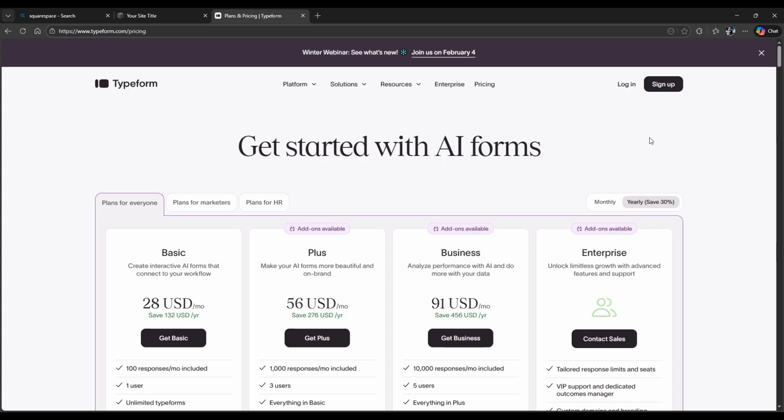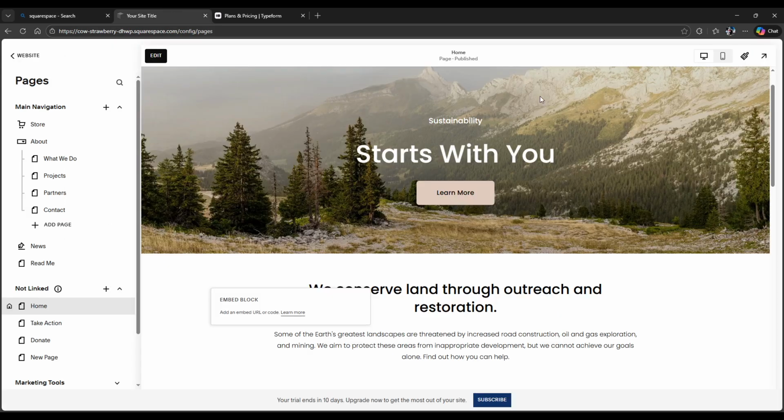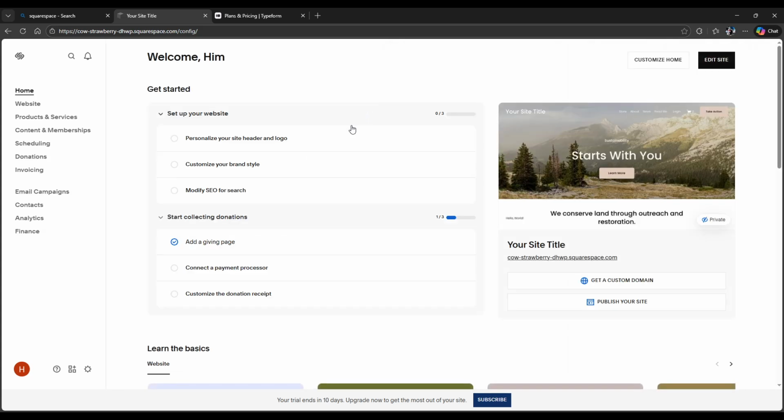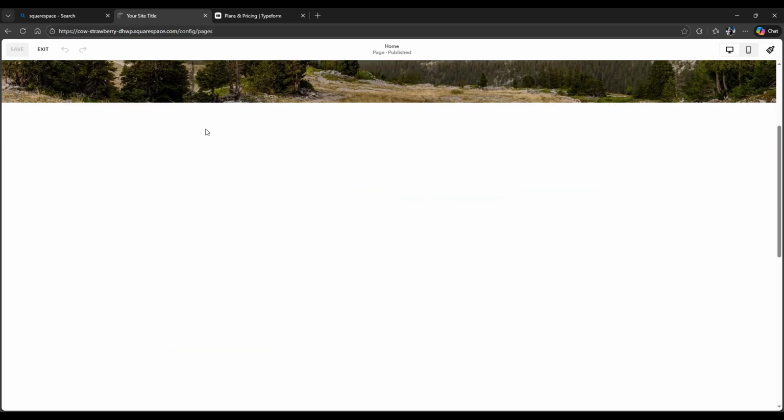It's time now to go back to the Squarespace page editor by looking for Squarespace here. Tap on this link, it will take you to this new page where you just log in, using your email address and password. Tap on edit pages, tap on edit here, then go here.